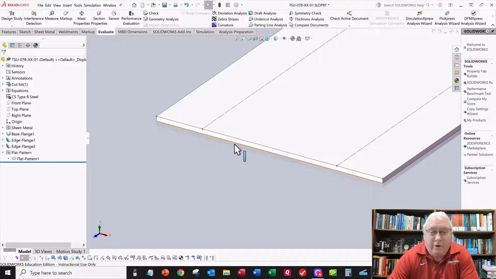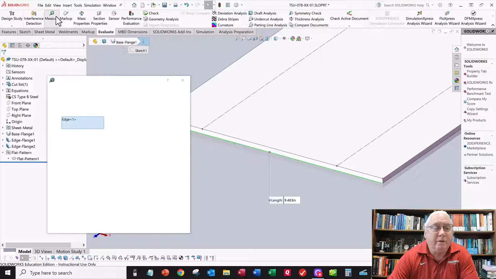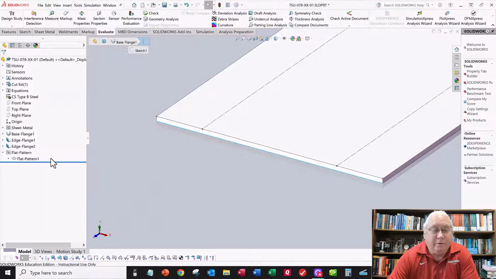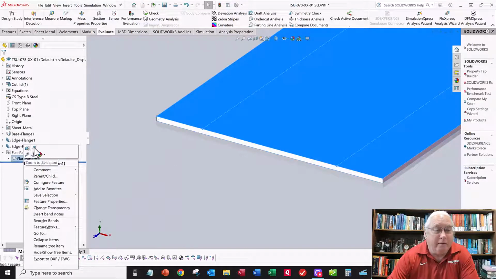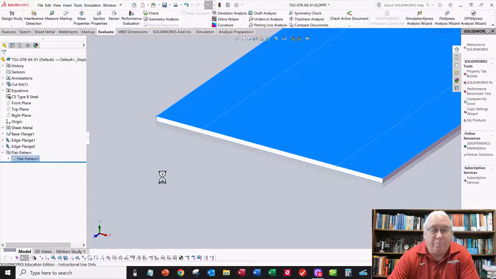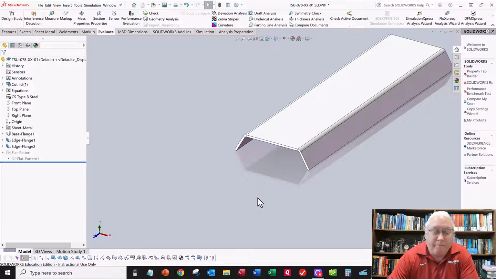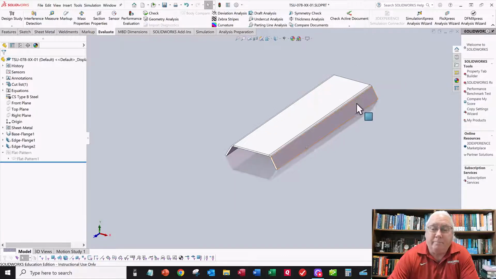Then you can just come here and grab this bottom edge, evaluate, measure, on the evaluate tab measure, and it tells me the length there. And so that length cannot be over 12 inches. That's the maximum length you can have. And that number should match your hand calculations that you'll be turning in as well. So once you have that, you can right click on the flat pattern and then suppress it so it goes back to the bent shape of the assignment.